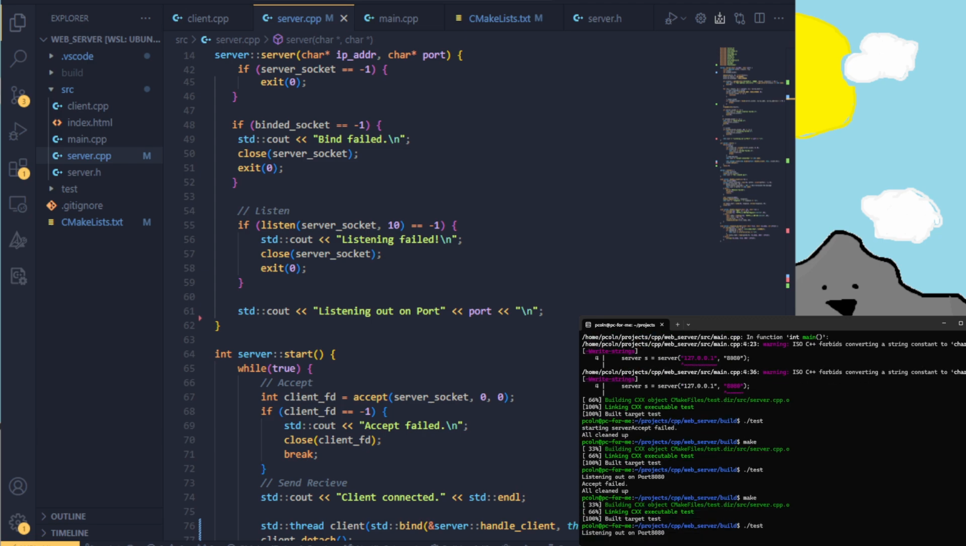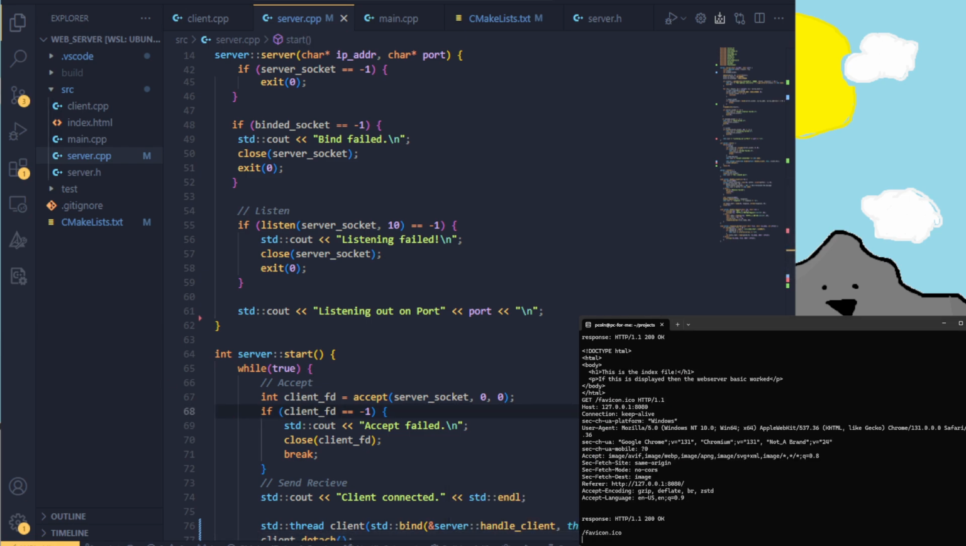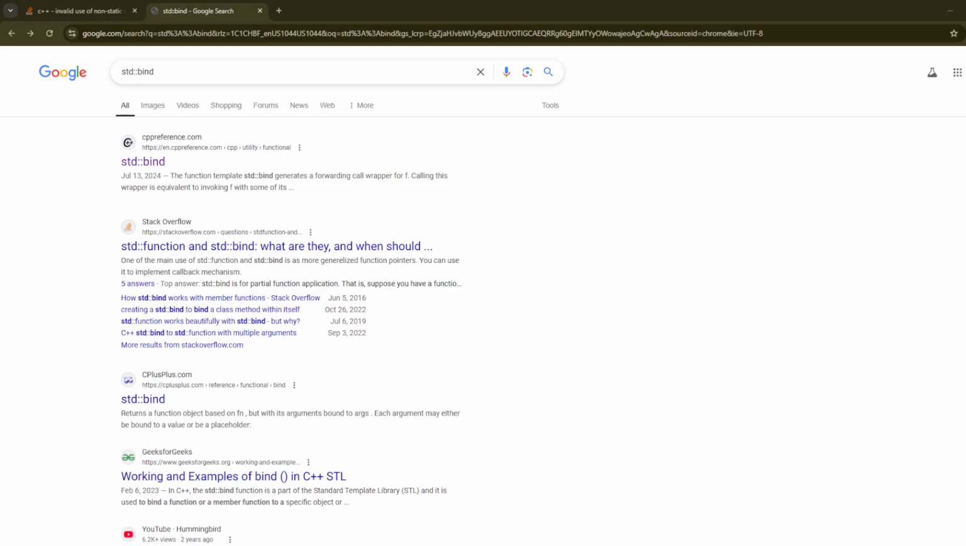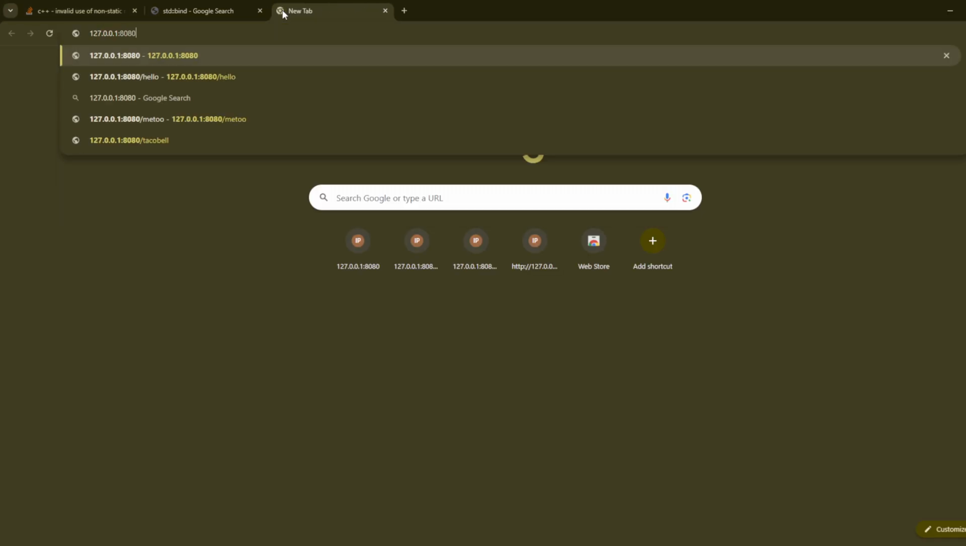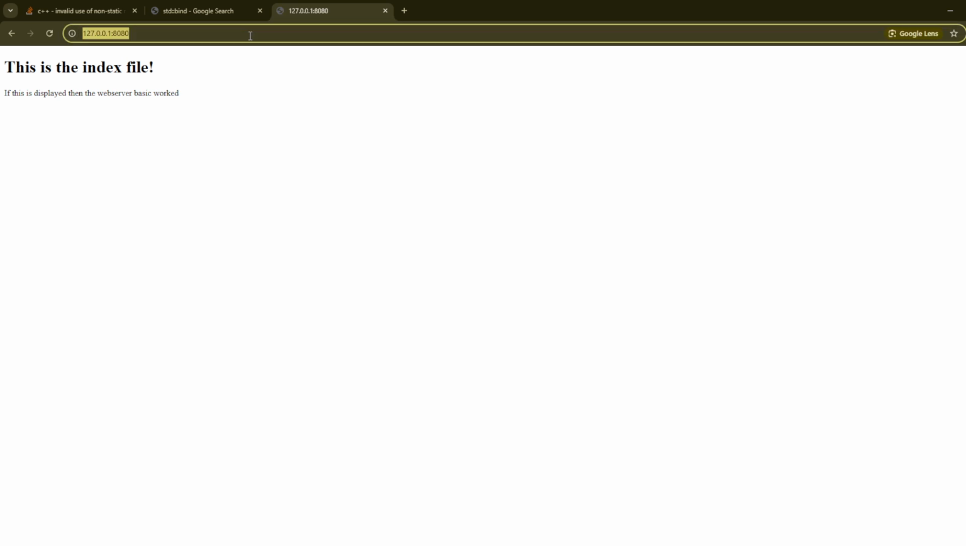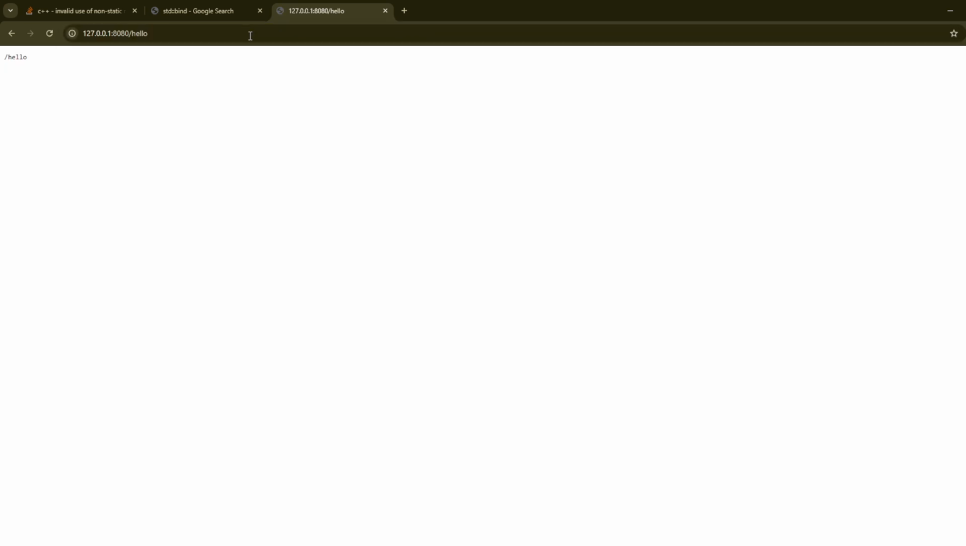I'm blanking on the term. Listening out on port 8080. Open in the browser. Okay, cool. Seems to be working. I'm just going to show you guys this real quick so you can see the Chrome. Like I said, the 127. Yep. So it seems to be working. Okay. So it seems to be working.